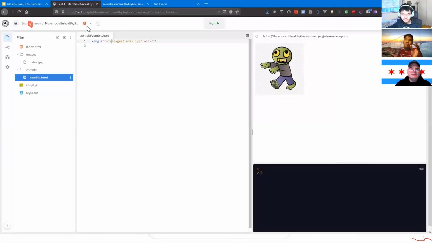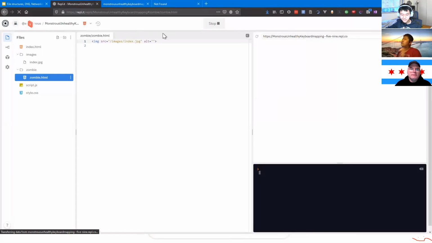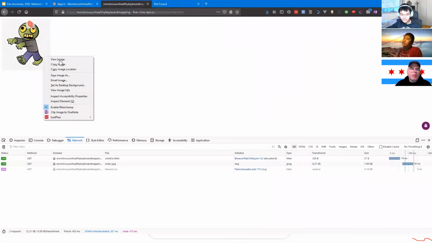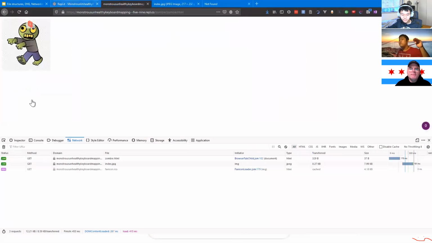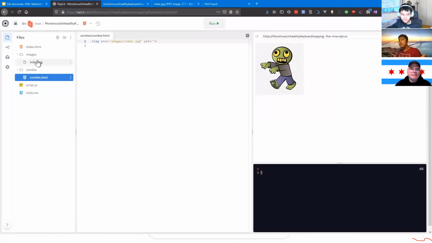Root directory. So we're just going to do that and it's going to work. It's basically when it's looking for the very top directory. So in this case, it'll find images and it'll find index.jpg.